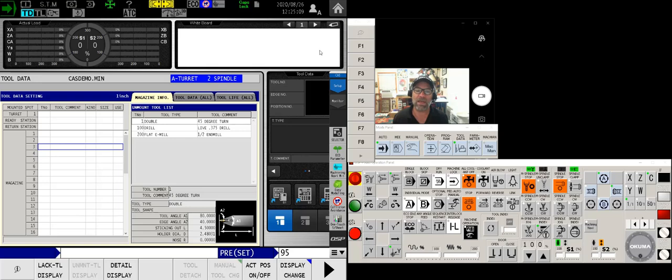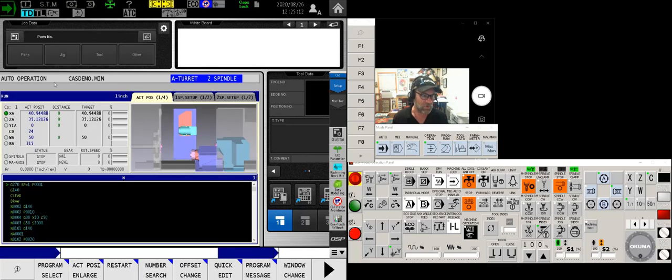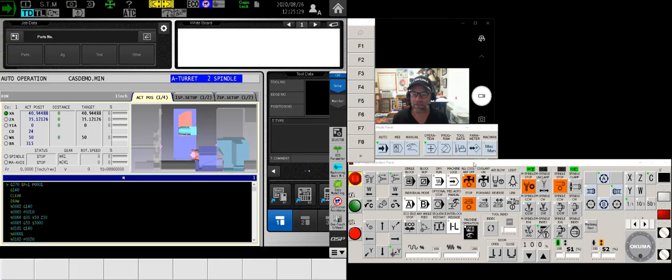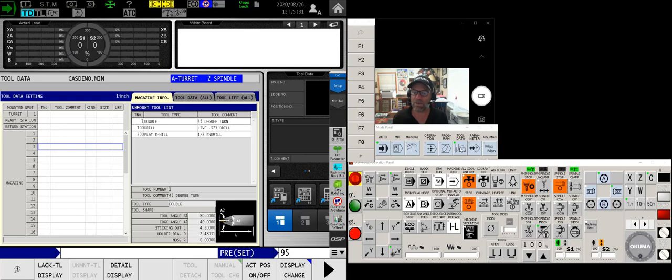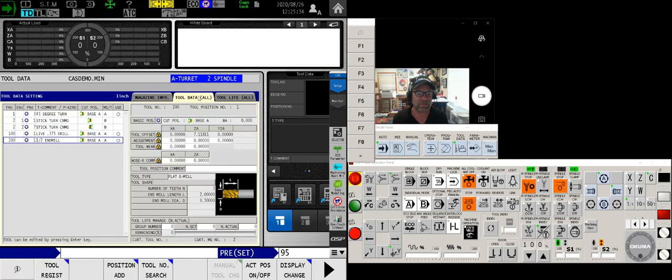First thing I'm going to do is add my tools. And because I've already selected my program, you notice right up here it says CAS demo. That's my program that I'm using. That's already been loaded and selected. So now if I go over to my tool data tab, you'll notice that in my tool data page I have a little icon here that shows me which tools are being used in this program. That's great. That's handy as all get out. Tool number 1, tool 100, and tool 200. That way I know which ones need to be loaded in if they're not already there.